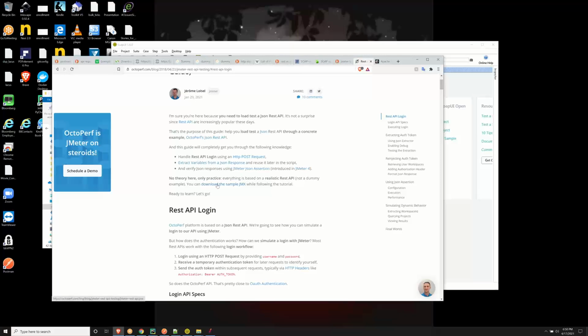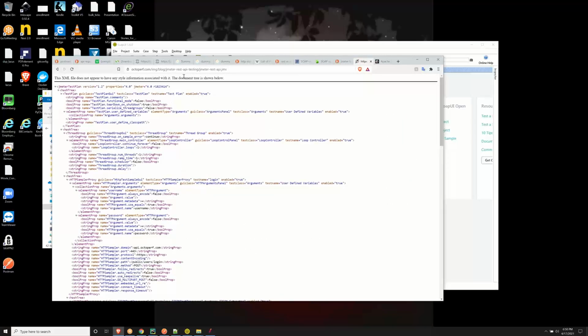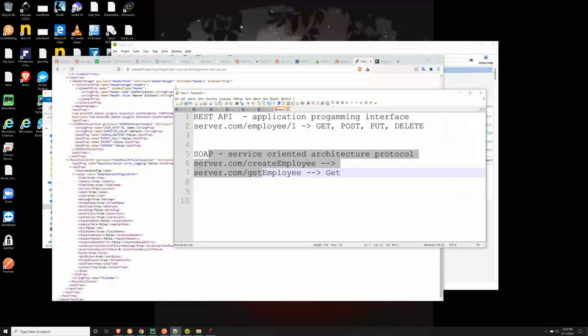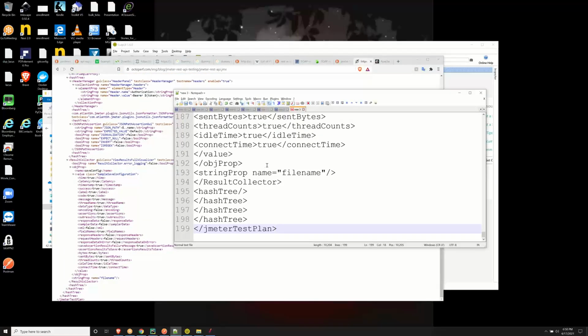Okay, so JMeter has this JMX file. Give me 1 second. I'm going to try something out. If it works, then I will tell you guys.